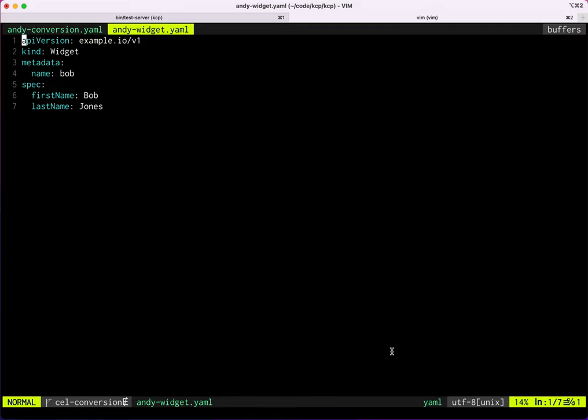Hi, my name is Andy Goldstein, and today I'm going to demonstrate a prototype of CEL-based conversion between different API versions in KCP. What I have on the screen right now is a sample custom resource, if you will, called widget, and you'll notice that its spec has two fields, first name and last name.